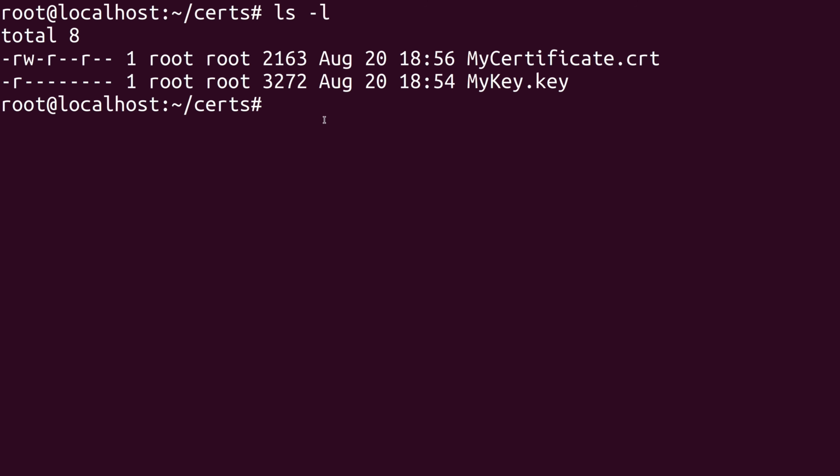So here we can see that the permission string right here for my key is a lot more restrictive than the one above it. That's what we want. We definitely don't want that key to leak out. Anytime a key for a certificate leaks out, that certificate is invalidated. You can't trust it. You shouldn't use it.